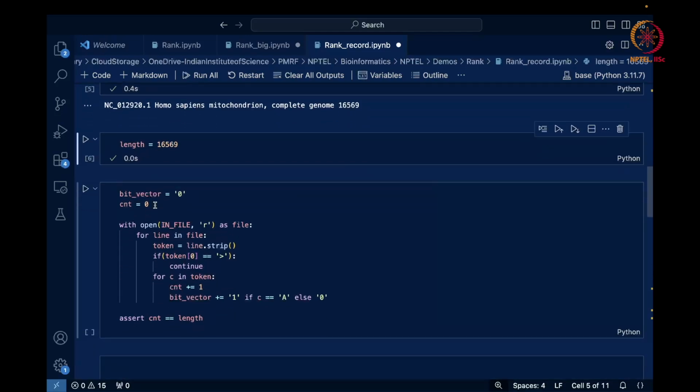Next we are initializing a bit vector and keeping its initial value as 0, so that the bit vector is 1 indexed, which will make our implementation much simpler. Basically, the character that I will be querying the rank for is character A. Wherever in the query sequence we have a character A, the bit vector will have a value of 1, otherwise it will have a value of 0.